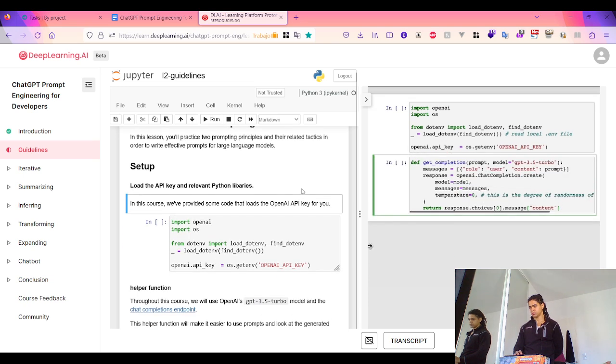Throughout this course, we'll use OpenAI's ChatGPT model, which is called GPT-3.5 Turbo. Okay, so throughout the course, we're going to use this ChatGPT 3.